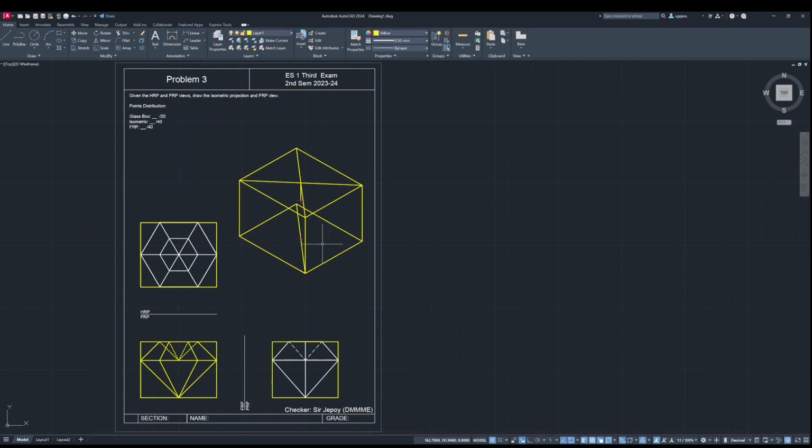So let's just delete this, no? Itong mga guide natin. For now. Kasi hindi natin siya kailangan. So, basta we know that this point right here is this point. Ito. Tapos this point right here is this point. And then that will make it a lot easier to draw the different elements, no?